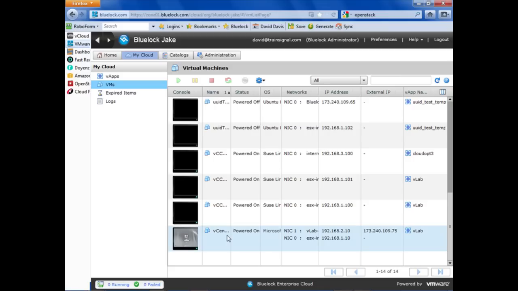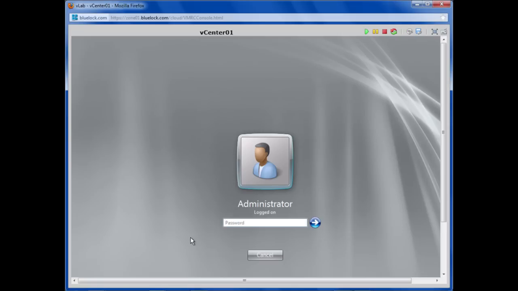So, for example, I've got a virtual vCenter server here, and I can just double-click on this virtual machine to access the console. And here's the console of this Windows server. This is just an example of a Windows or Linux server that you can easily create inside a public cloud infrastructure like that, which is provided by BlueLock.